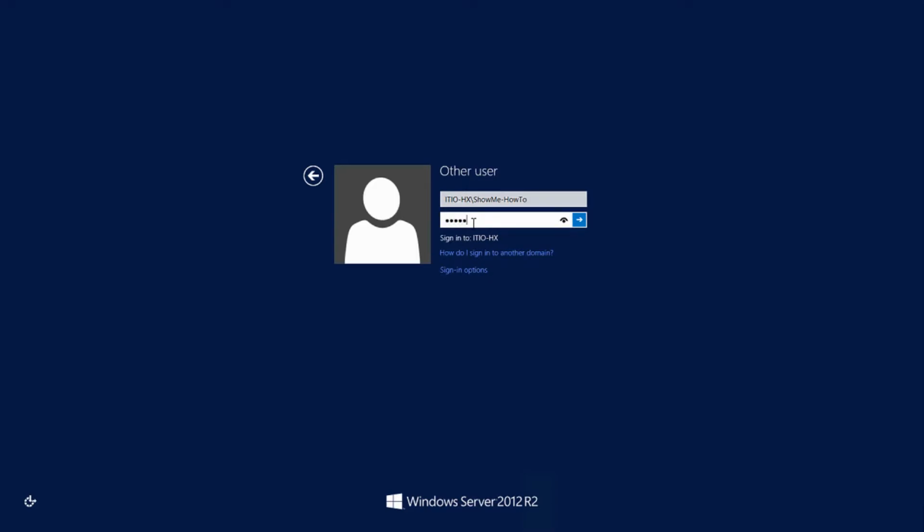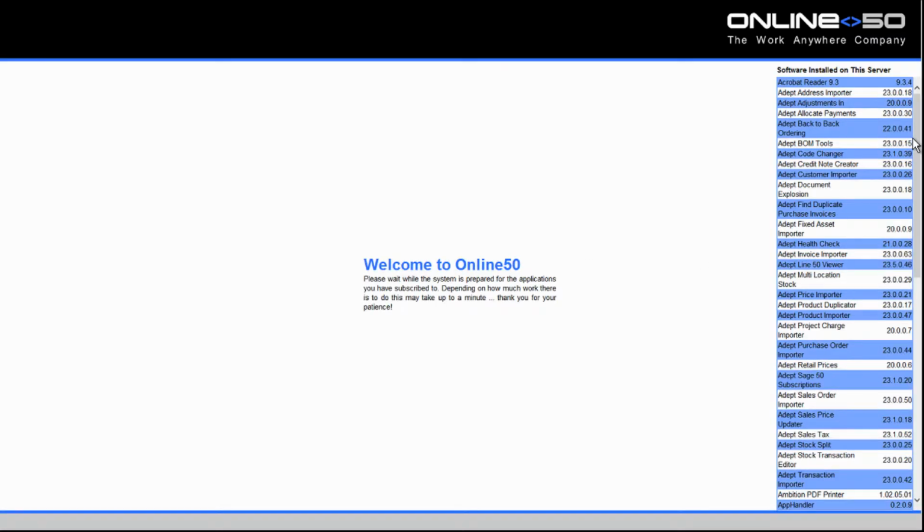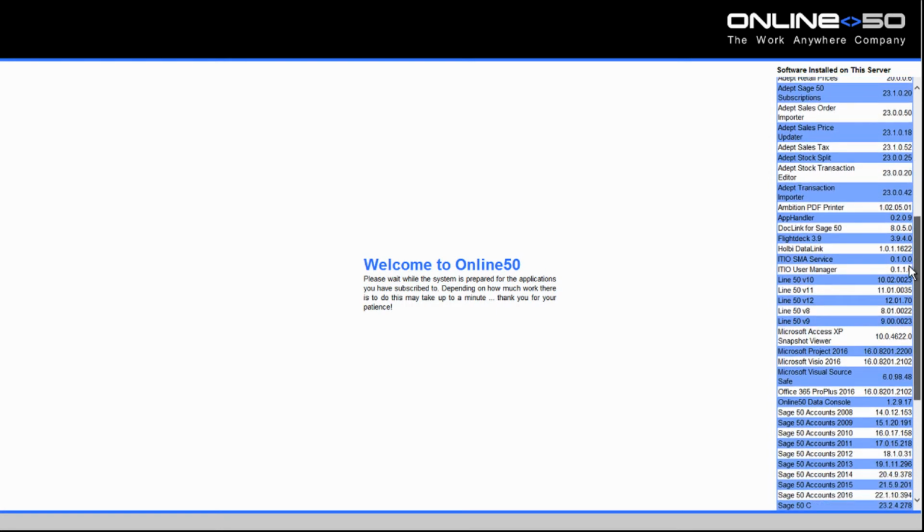At this point, the system will now find what applications you have been subscribed to and will build your system for you. This can take a few moments upon first login, but subsequent logins should be much quicker. The list of applications on the right hand side are all the applications you could have access to on the Online50 service.